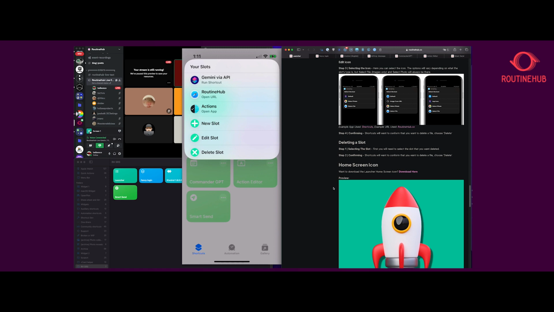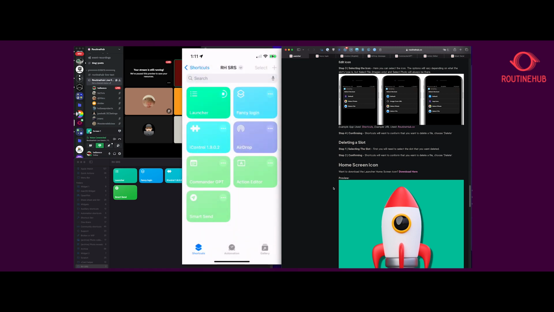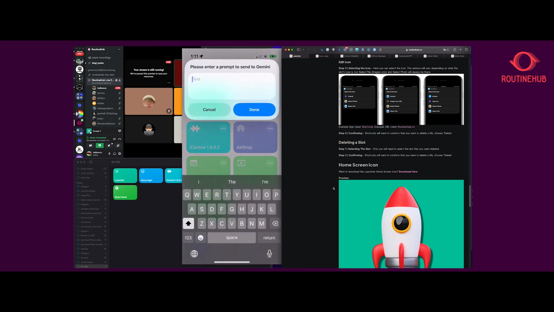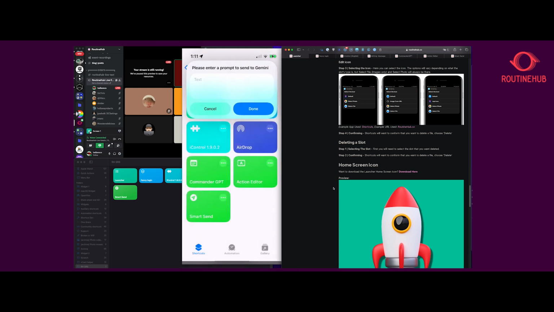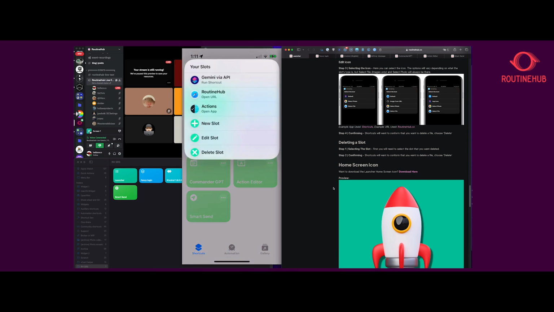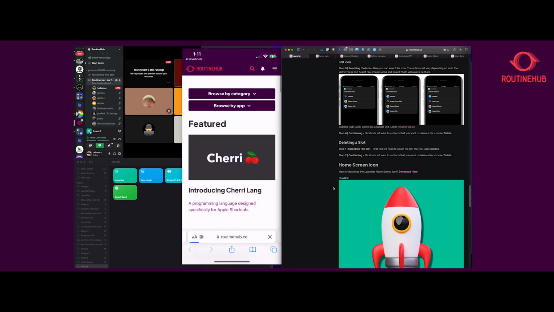But so it does what it's supposed to do. If I tap the Gemini via API shortcut that I added as a slot, it runs the shortcut, and then I can go ahead and go through with that shortcut. And it works. Of course, unlike Spotlight, you get these additional permissions dialogues. The first time that I tried to open up Routinehub via this shortcut, it asked for permission to open a URL and stuff like that.